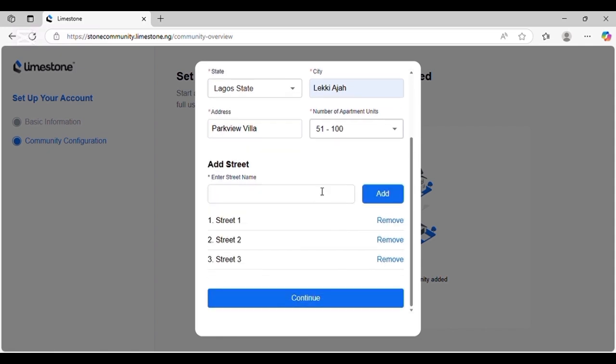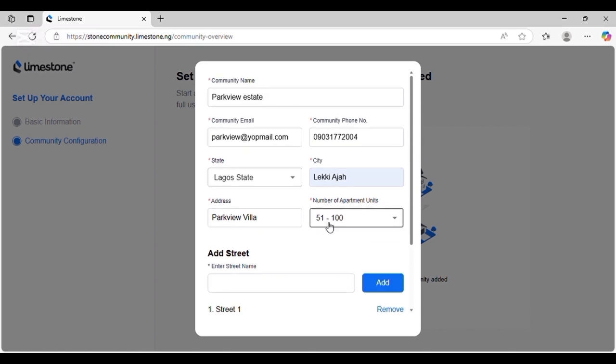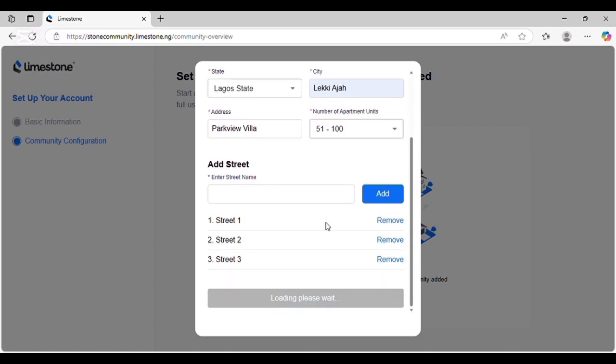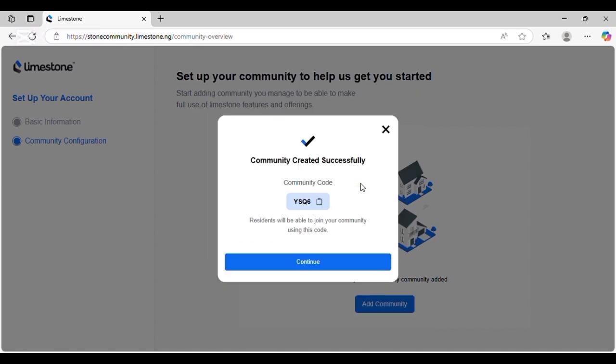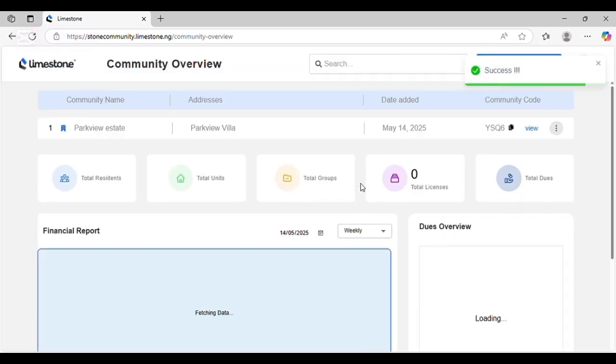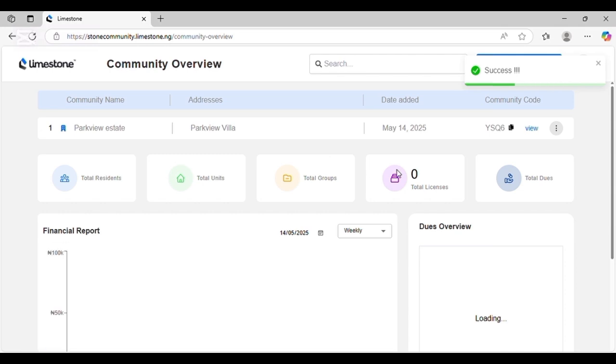So right now I've been able to put in all of the details. The next thing for me to do is to click on this continue to be able to set up my community. So you have to ensure that all of the details on this page are very correct to ensure that you have a seamless experience. All right, so my estate has been created successfully.